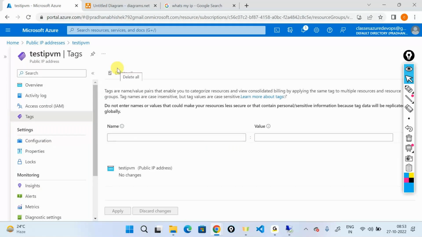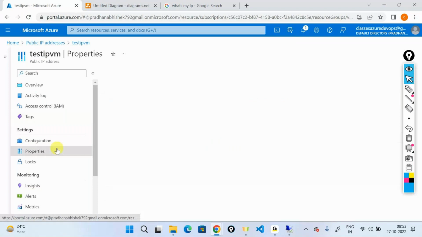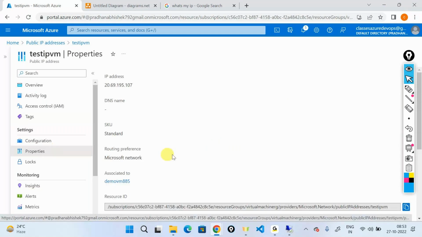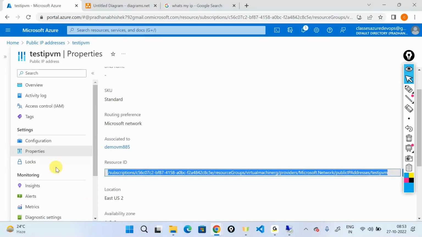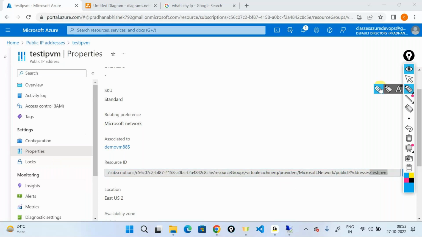If you look at the properties of any resource out here, the name of it takes precedence. It's not the tag. This is all the resource ID of a particular resource. And if you look at the end, I am referring to the name of a resource out here. It's not only me, my NIC card and my virtual machine will also refer back to this particular ID.